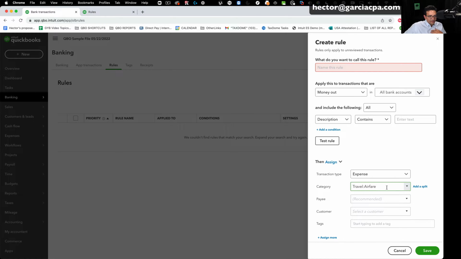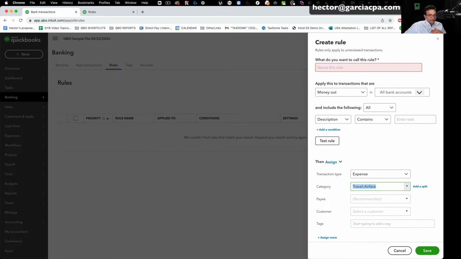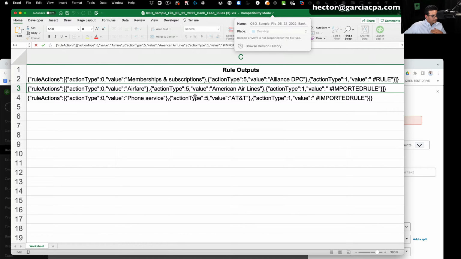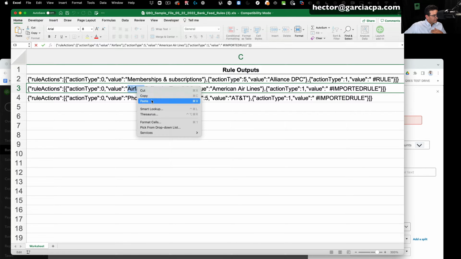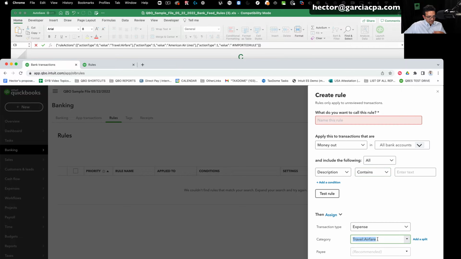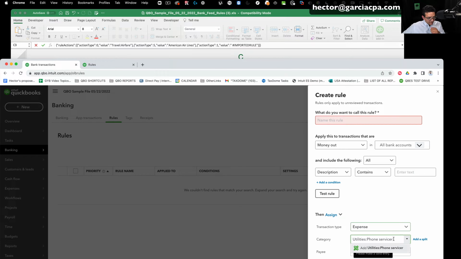Yeah, airfare. And then I'm going to take the full path in this particular case, click on copy, go back into my spreadsheet. And notice this time around, I'm going to paste the full path in there. Beautiful. And then for phone service, I'll do the same. Phone service. So right here is utilities. Right here, utilities phone service.